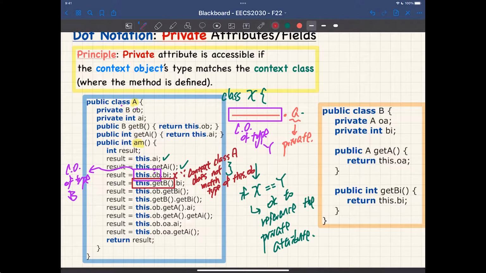All right, so also this one wouldn't work. The only way around, if the context object type does not match the current class, I mean the context class, the only way you can refer to a private attribute is by using the corresponding public accessor. That's the only way. So now if you say this.ob, again, is referring to B, the only way I can do it is by calling getBI. That's the only way. All right?